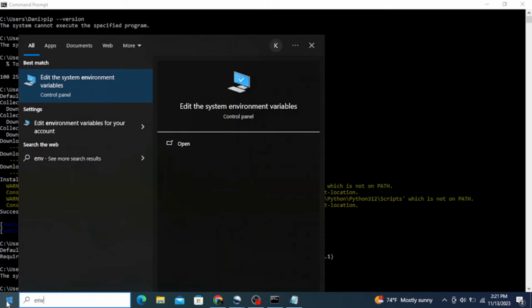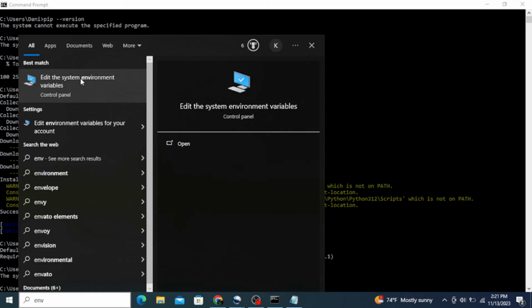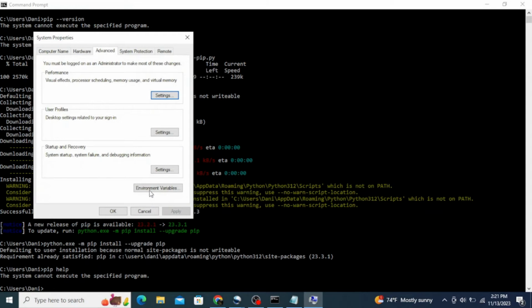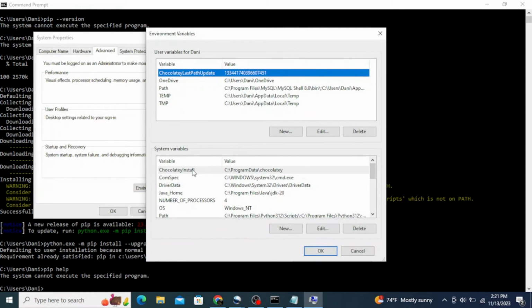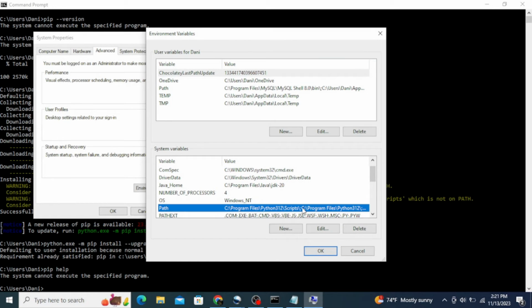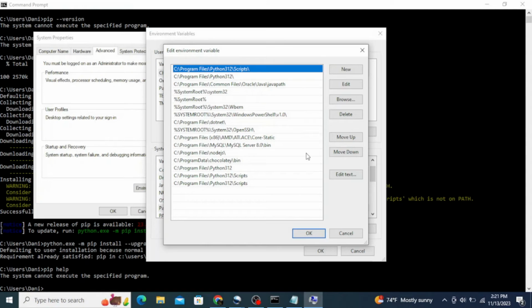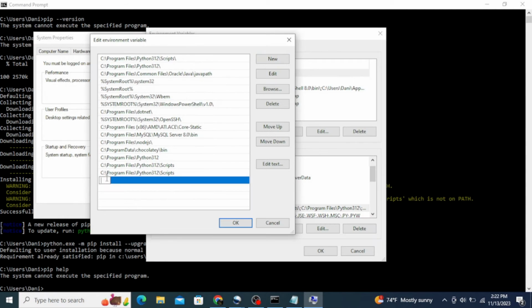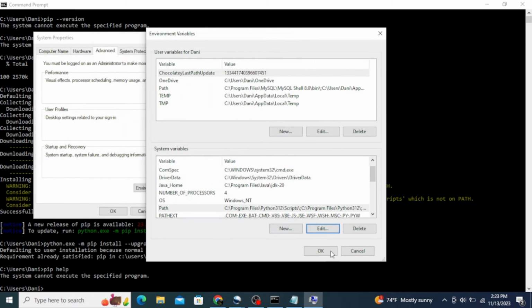type in environment variables in your taskbar. Open it, click on environment variables, go to path in the system variables, click on edit, go to new and paste the path we copied. Click on OK, OK, again OK.